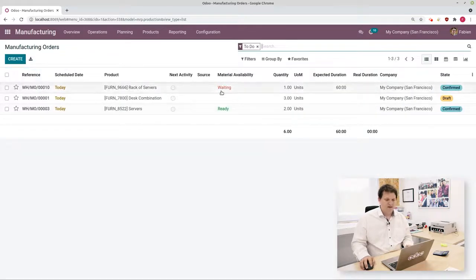And in my list, the material availability is waiting. It's computing automatically all the availabilities of all the materials so that I see in my manufacturing order list which ones are ready to produce and which ones are waiting. And if it's waiting, I click on it and I get the details of all the components.